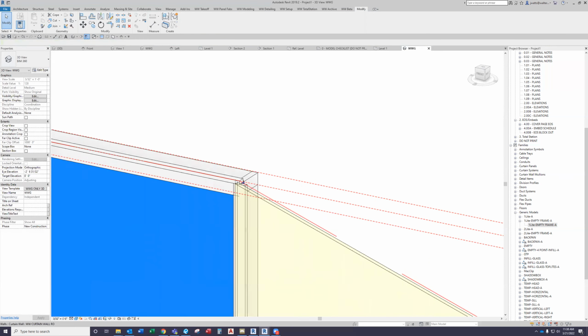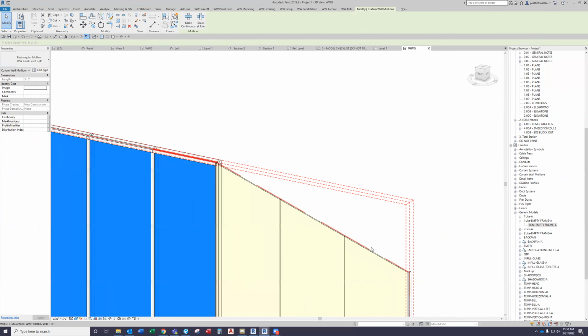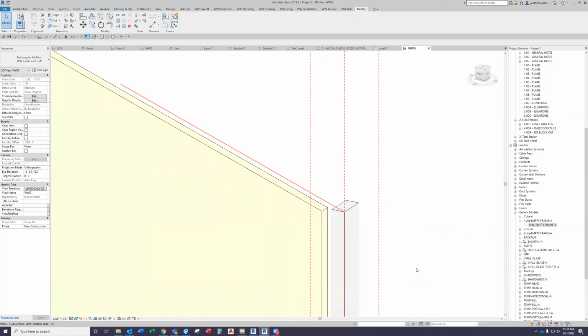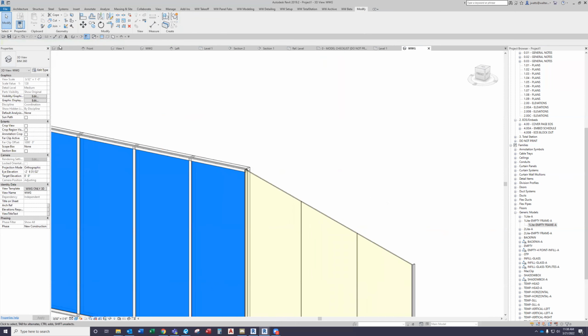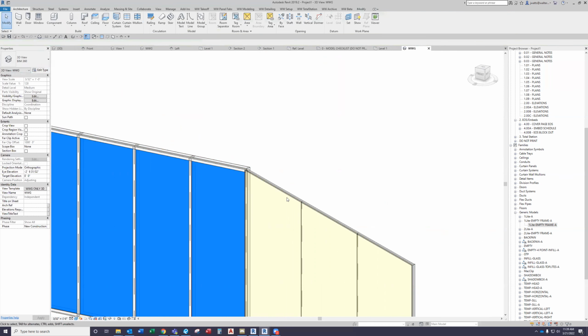So now as you can see, that caulk joint stops running down through this area. So what we have to do is re-add it. So you can go to architecture, mullion, and then go ahead and add your 3/4 caulk joint.